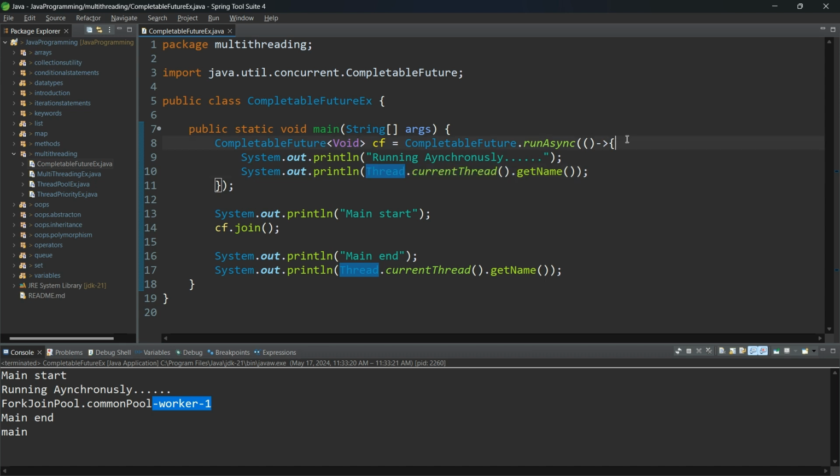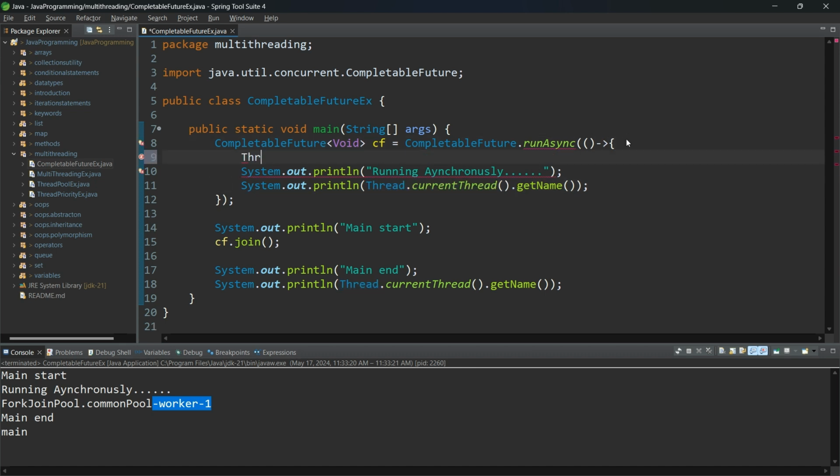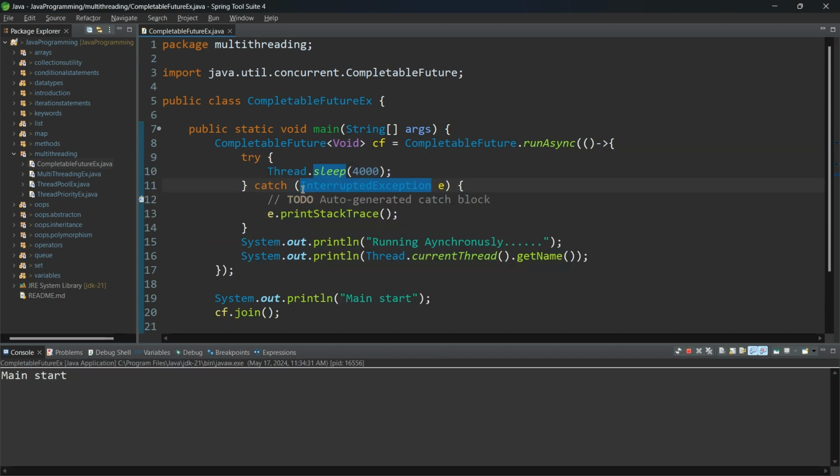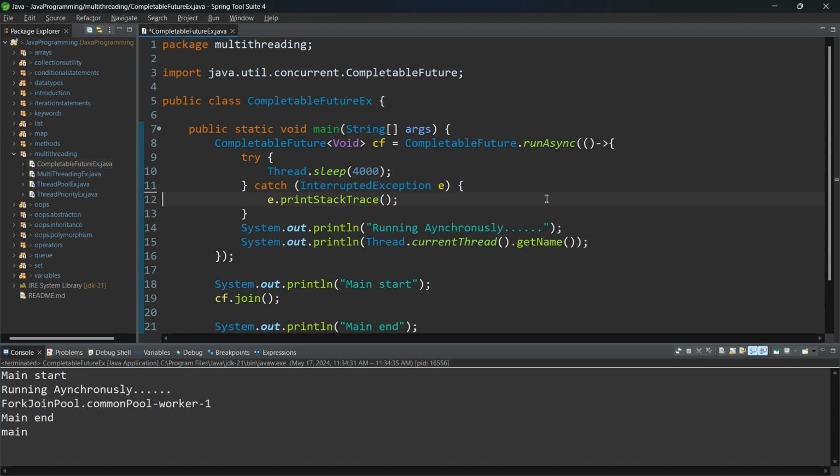So instead of that, if we observe, I can use Thread dot sleep here for some milliseconds. It will throw InterruptedException, so we need to wrap it with try catch. In that case, if I run, it will wait for 4 seconds, then it will do its remaining task. I want to pause 4 seconds manually. In real time it may be a web service call, which will take time.